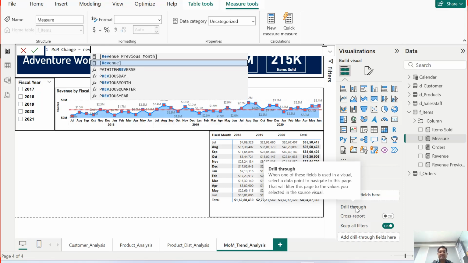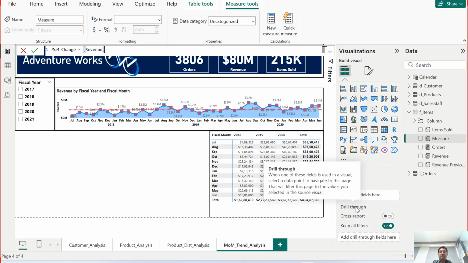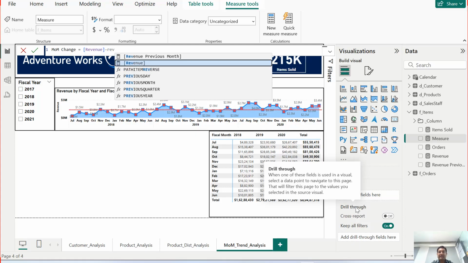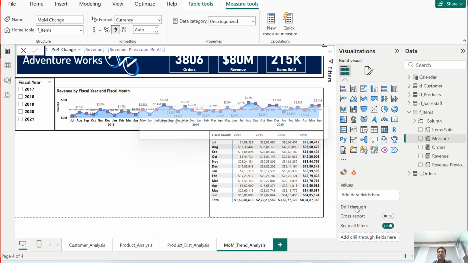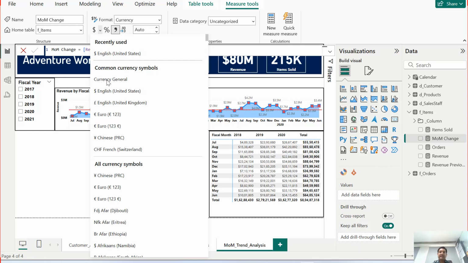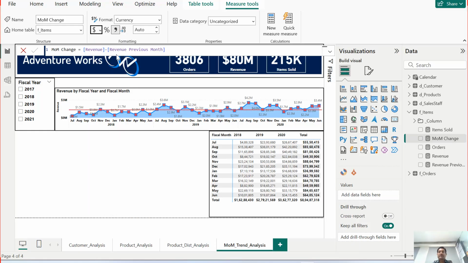Now, how do you calculate the change? Basically, I want to have revenue subtracted by the previous month revenue. So that will give me the change. Whatever revenue that I'm having, if I subtract the previous month revenue, it will give me the change. Now again, this will be a currency one. I want it in English United States dollar as a currency, and I want it in zero decimal.